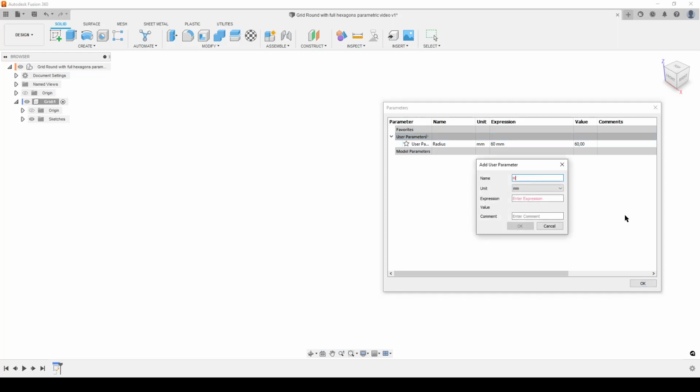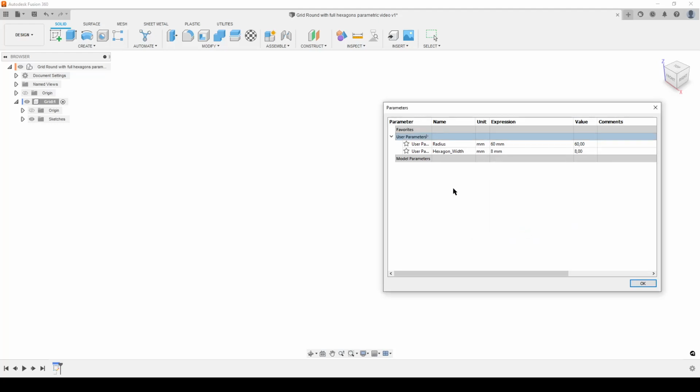We're going to do hexagons, of course. We could do circles too. Hexagon width. I'm going to make it quite large to start with, because the fewer instances in the pattern, the easier it is for Fusion to calculate. And I'm going to call the next one walls. It's basically the distance from hexagon to hexagon. Let's do 2 millimeters for now. So we have some basic parameters.